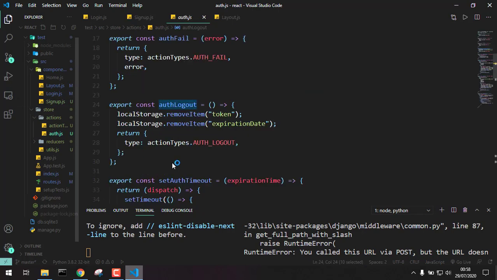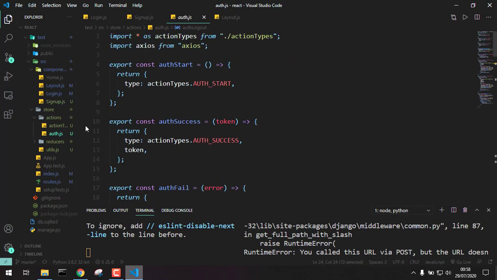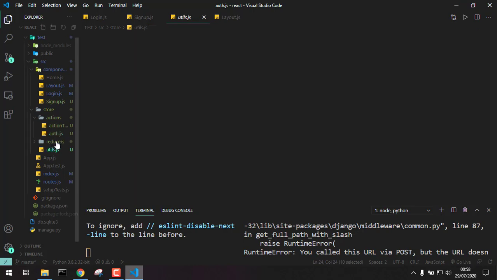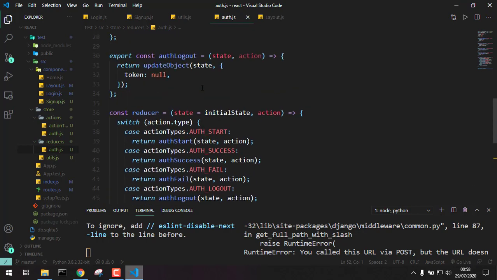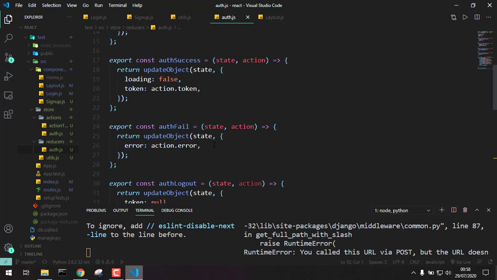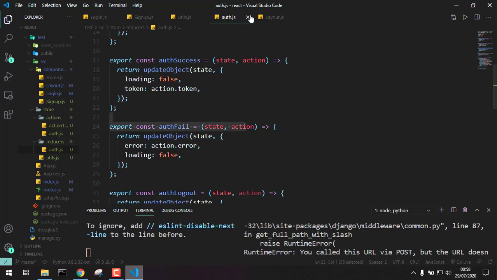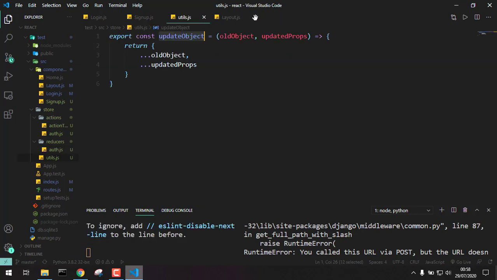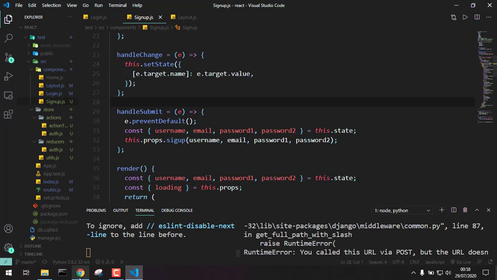So inside our actions, auth, and that was inside our reducers. So inside our reducers, auth. So if we fail, we get our error, and we'll need to set back loading. We'll need to set that back to false, and that should take care of that error. And we can close utility.